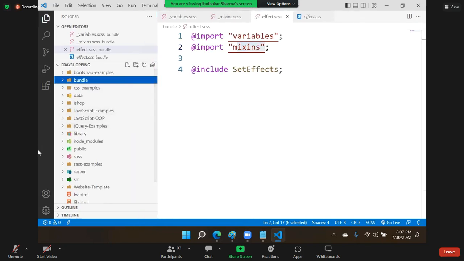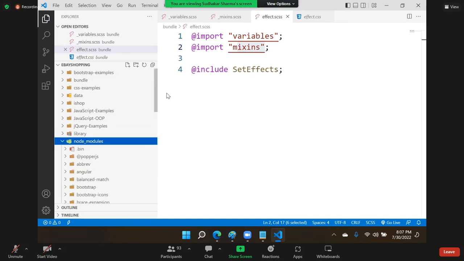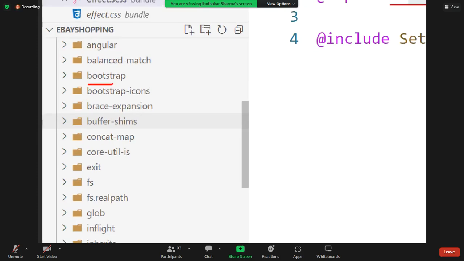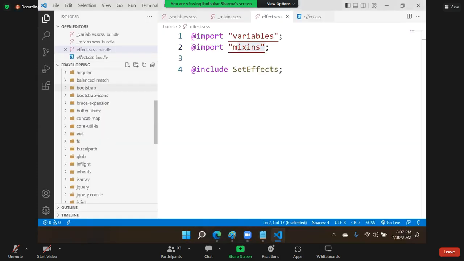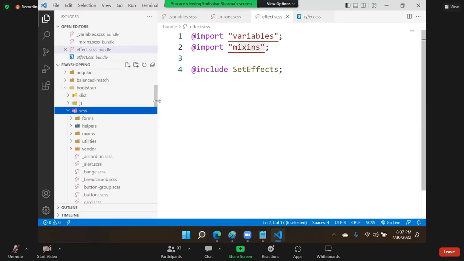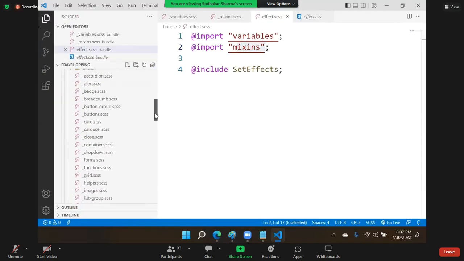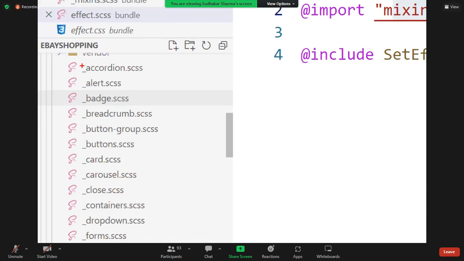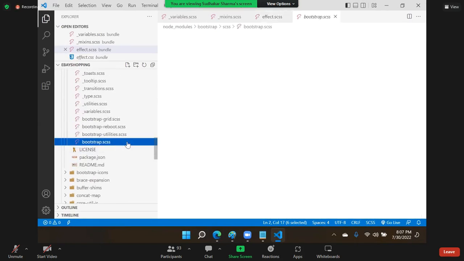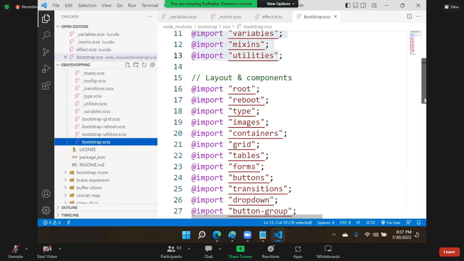For example, you observe in node modules, suppose we have Bootstrap. I will show you Bootstrap. Observe carefully. Bootstrap is using SCSS. When you open it, you will see for every file, accordion, alerts, badge, a separate file is there. You are not including all these files. What you are doing, you are including only one file called Bootstrap, which imports everyone. Understood?